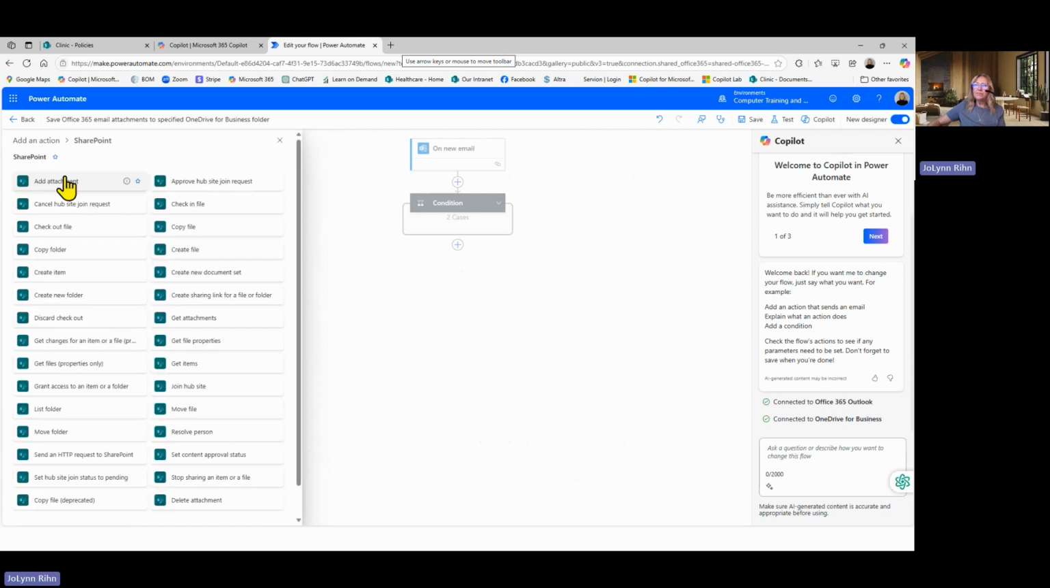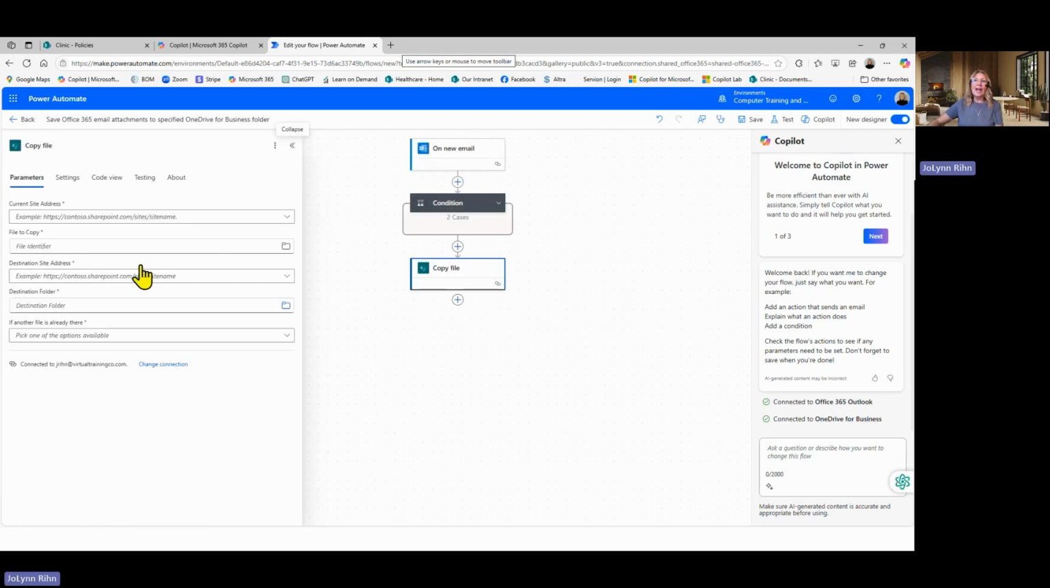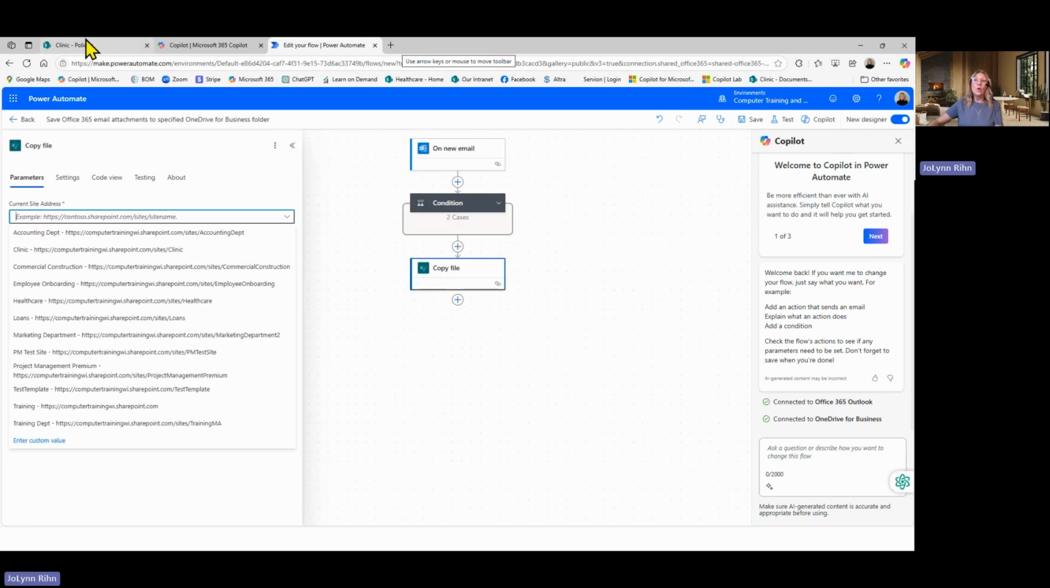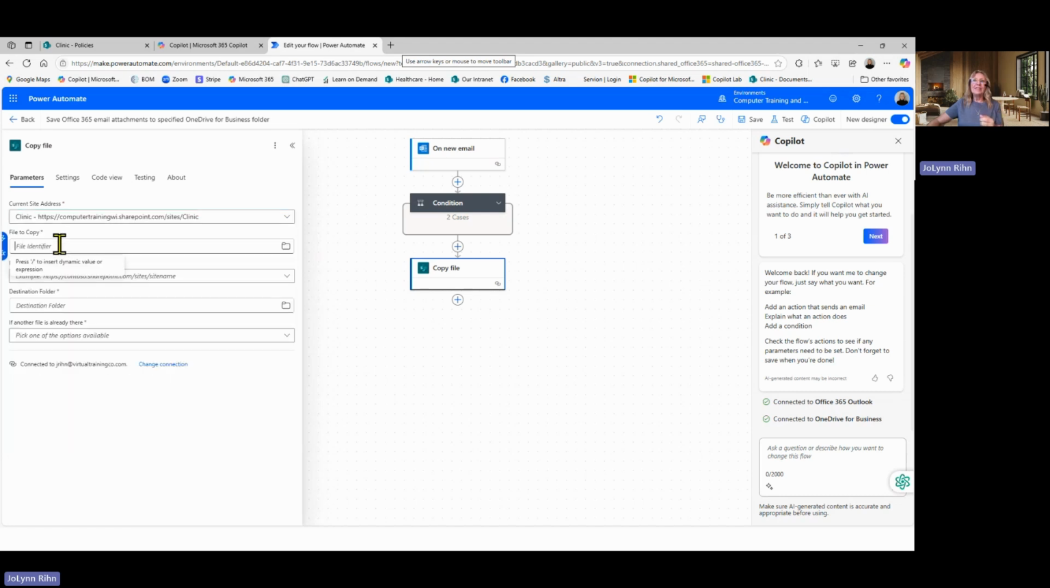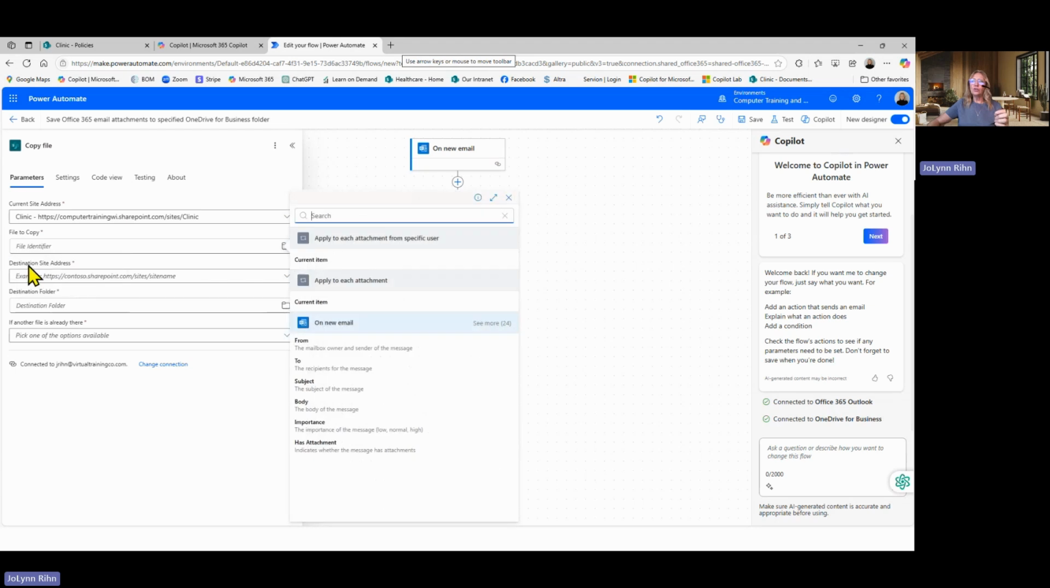Then I'm going to go to see more because that's going to show me all of my items that are available. And I want it to copy a file. So I can add in and say, what is the name of the site that I want it to go to? So give it the name of the site. So I'm going to say I want it to go to this clinic site. Then I need to give it the file identifier. Where is it going to go to?